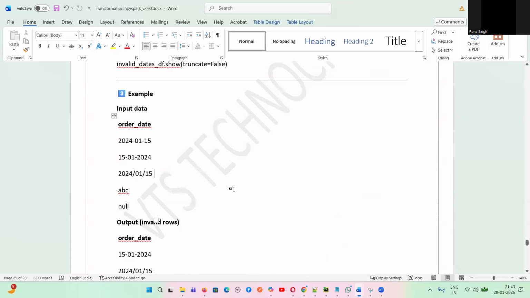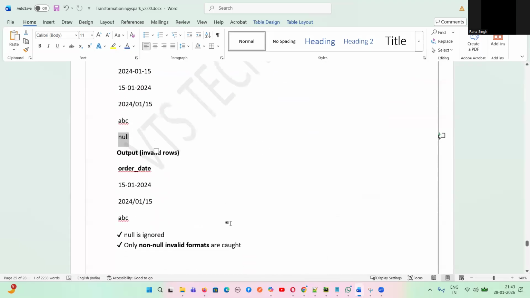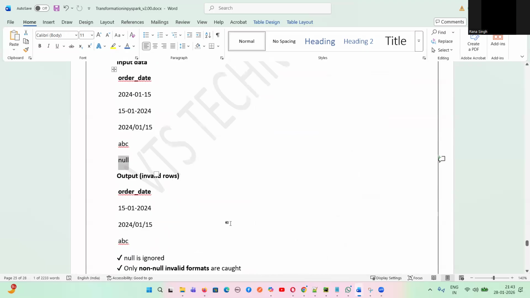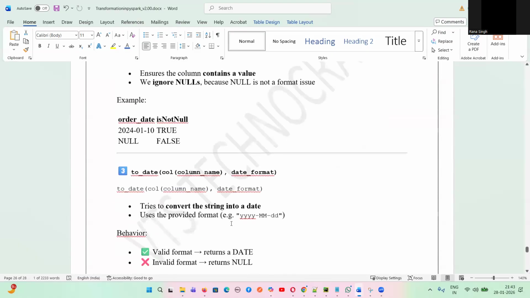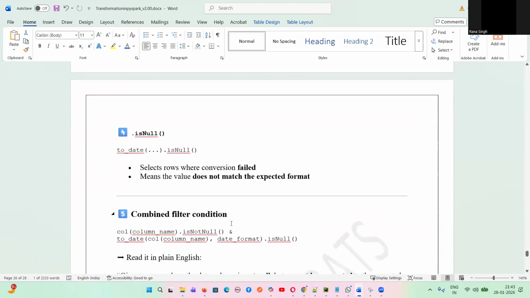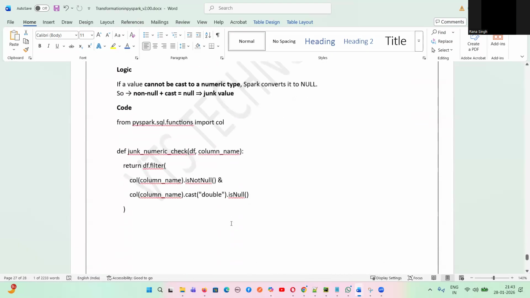So for that, it has returned, guys, null. So this is the way it will work for the date formats. And let's suppose I want to do one more data quality check.